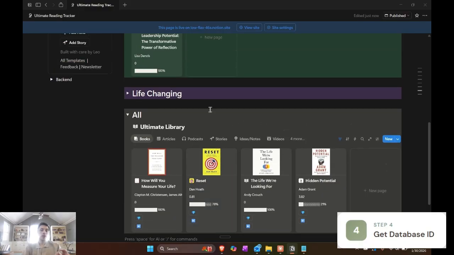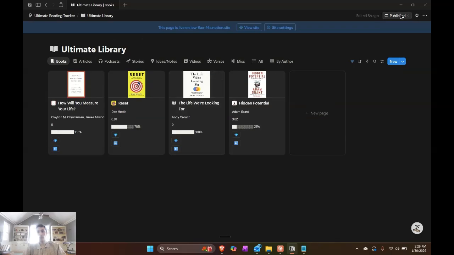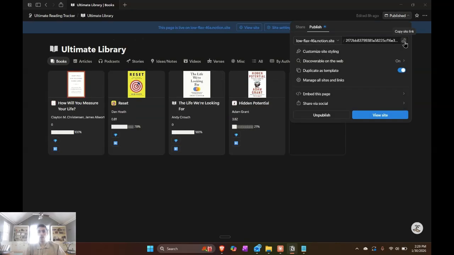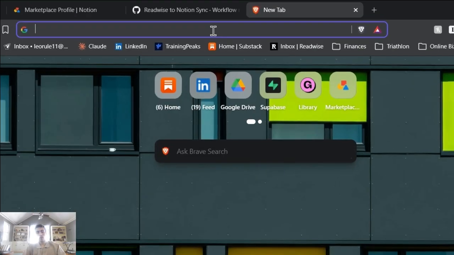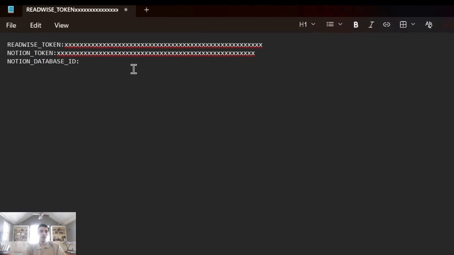Okay, now we can get our database ID. So you're going to want to go to the actual database, click the 3 dots here, go to View Database, then go to Share up here. We'll say Share. You're going to copy the link and just go to a tab here. And your database ID is going to be the 32 character string here after the slash before the question mark. And you're just going to want to copy that and then paste it in here. Then we will have everything that we need. These are the 3 pieces. Let's put it together and get this automation going.